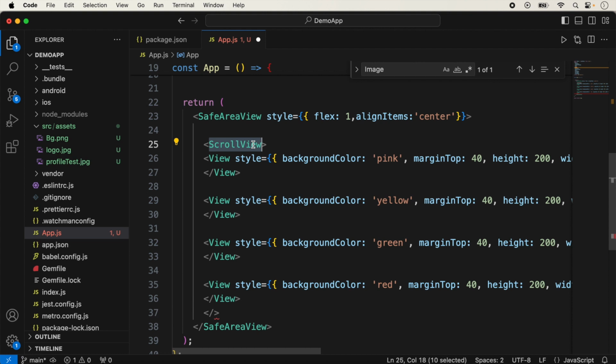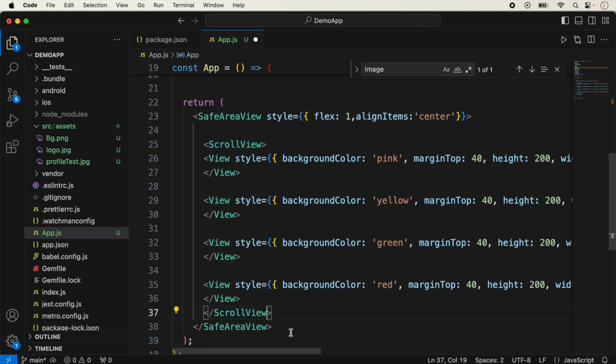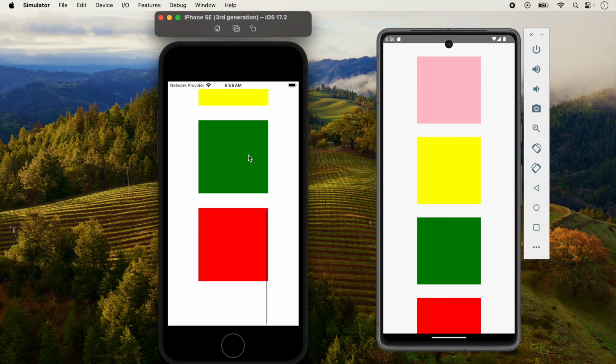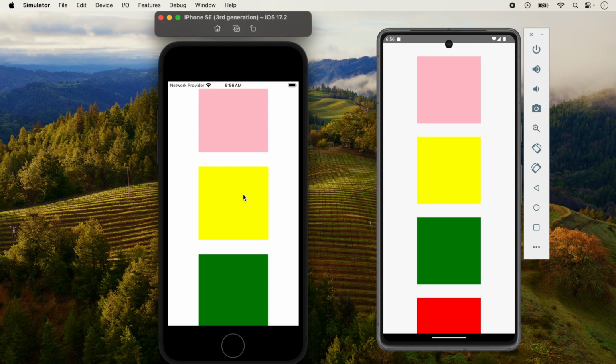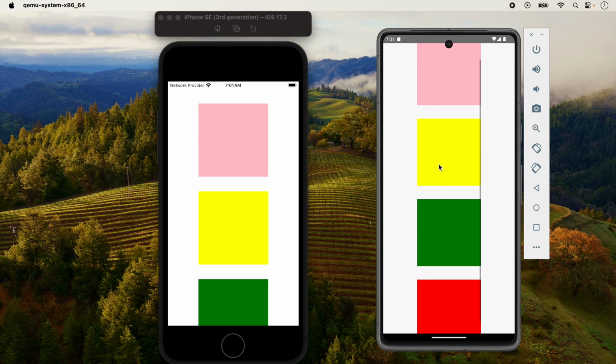I recommend that scroll view always be wrapped inside the SafeAreaView or view. We can directly use the scroll view without view or SafeAreaView, but I recommend that it should be included in the view. So now save it. Here you can check that now the scroll view is working and we are able to see the whole content on the screen.